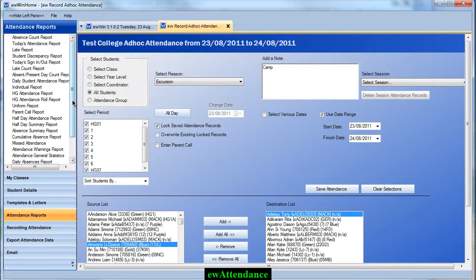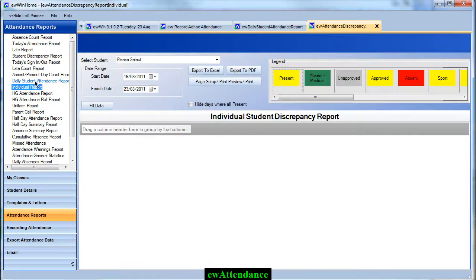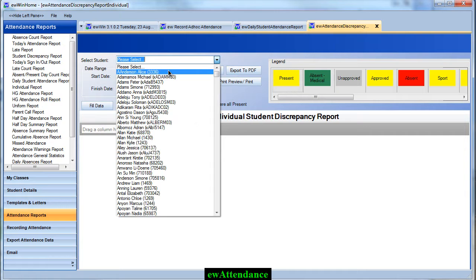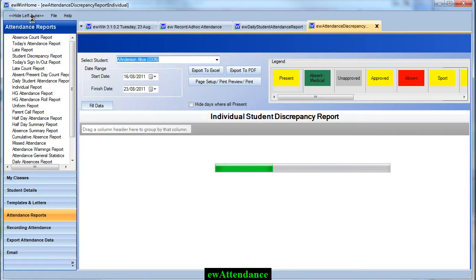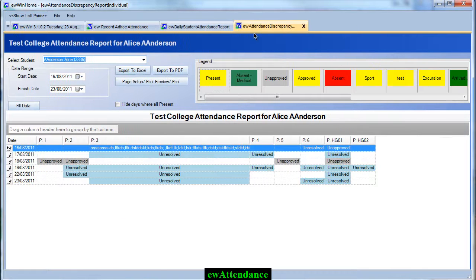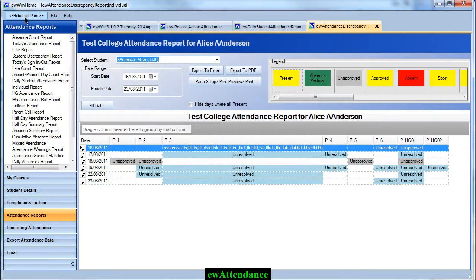We can then generate a whole series of reports. Just to show some of the actual reports here, for example, we can click on the individual report, and this will give us a visual representation of the students' attendance over a particular period of time. That's quite useful in being able to see attendance on a visual basis.